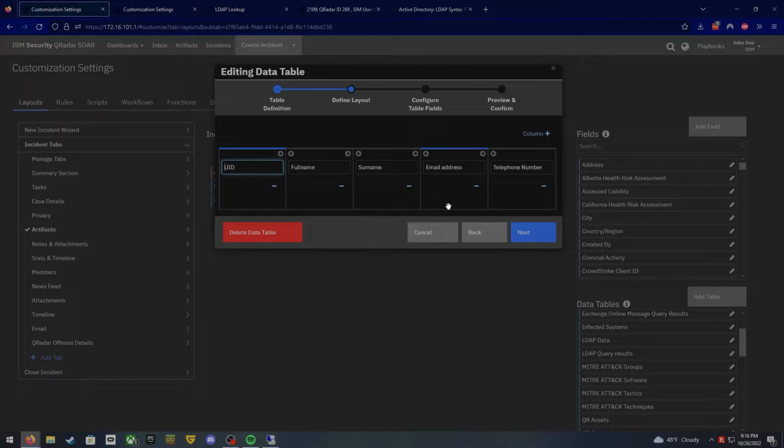But what I decided to do was create a new data table that I was going to put all this information in. Now, the reason I created a new data table instead of making changes to the data table that was already here is because if I ever update this app, it's going to change everything that I changed about this LDAP query results table, and it's going to convert it back to whatever the integration initially starts it as.